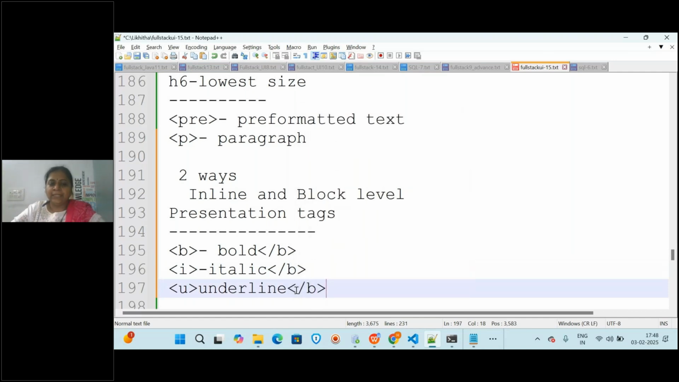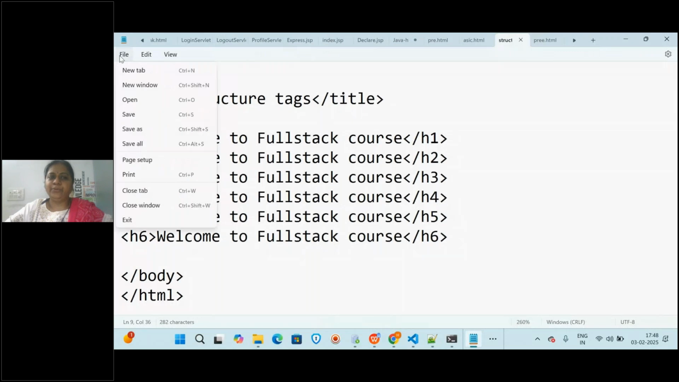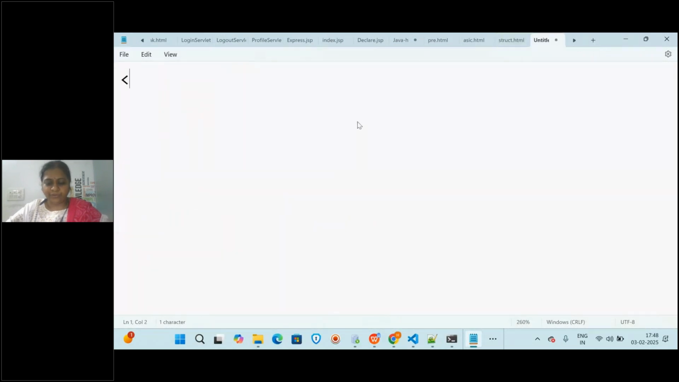Okay, like this. Now I will write one example to display these open and closing tags. See here, I am going to create a file, new tab, and here I am going to write HTML, and then the body tag. And inside this I am going to write B, and I am writing here bold text. Just writing some text and close the B.